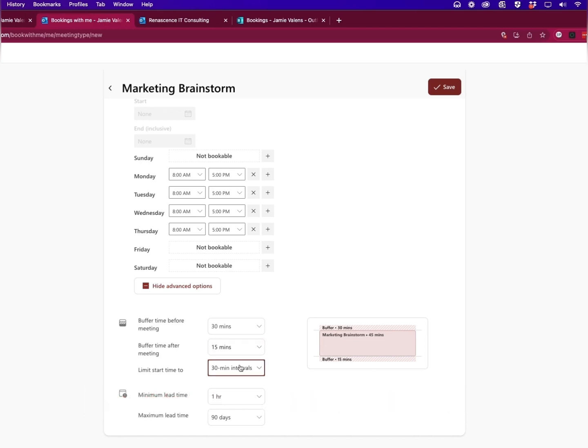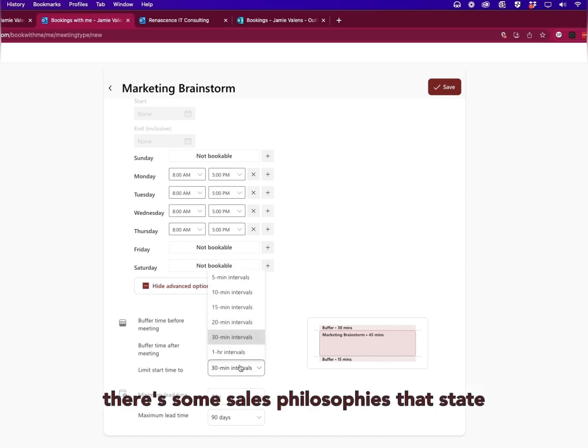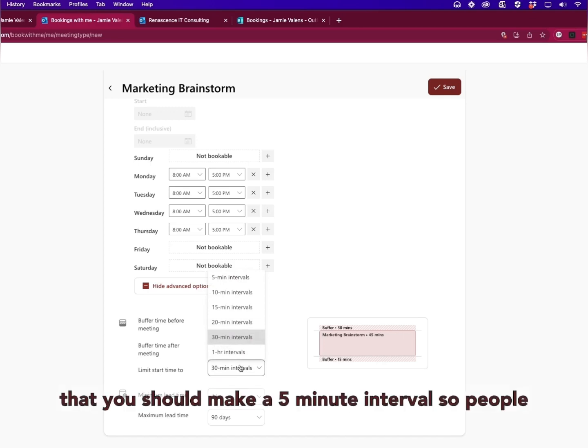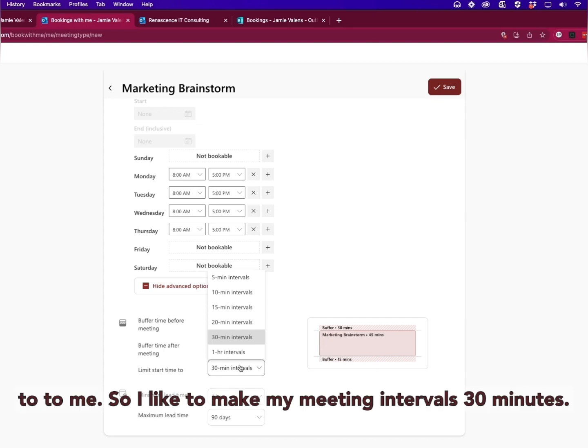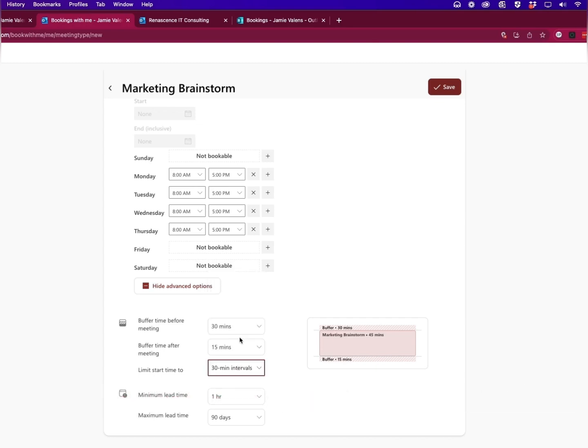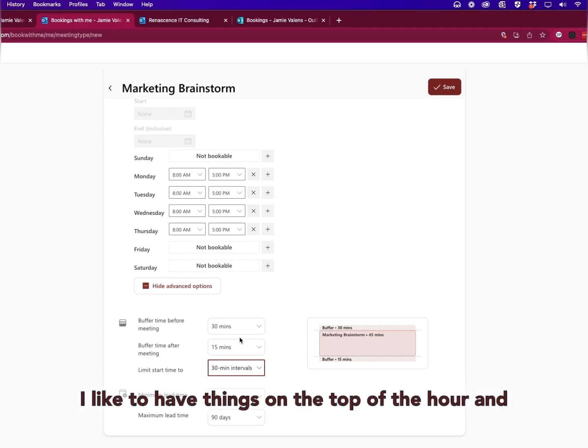Now, there are some sales philosophies that state that you should make it 5-minute intervals so people remember the time of your appointment. But that just seems like crazy talk to me. I like to make my meeting intervals 30 minutes. I like to have things on the top of the hour and half past. Don't know what it is, it's just a personal preference.